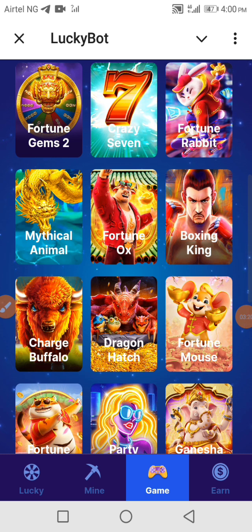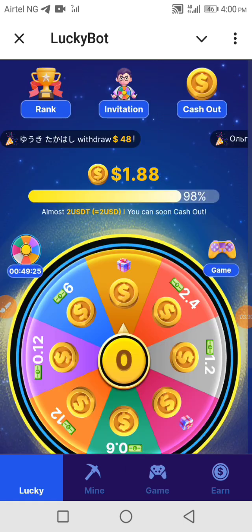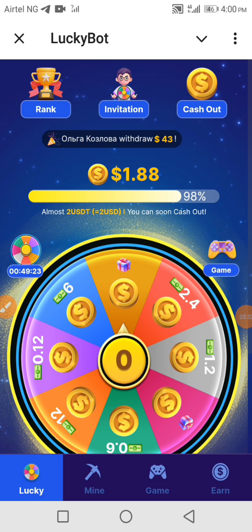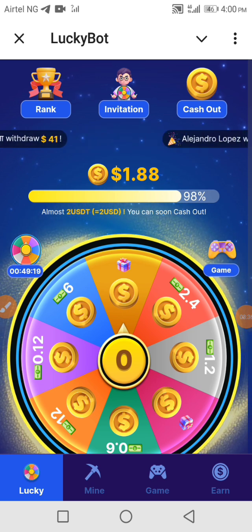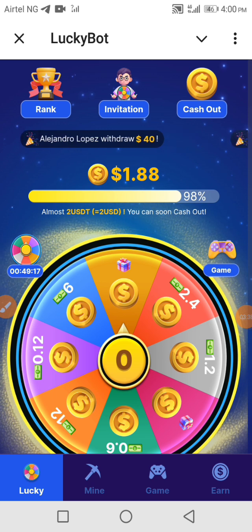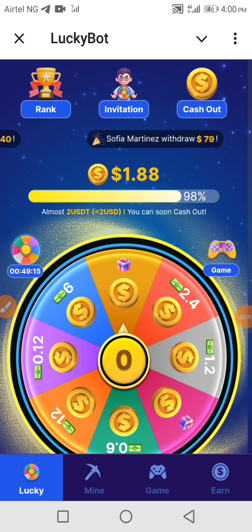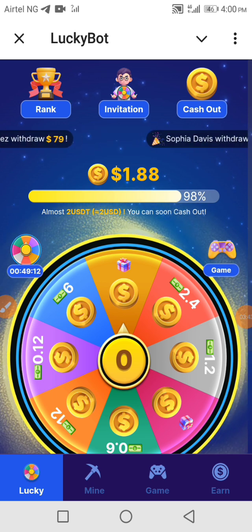So if you win from those games, the money which you earn from that game will be sent to your wallet. And once you reach the minimum amount threshold, you are able to withdraw to your crypto wallet. You can see that the minimum amount to withdraw is 2 USDT. You can see that I have about 1.88 USDT. So once I reach the minimum amount to withdraw, I will be able to withdraw my USDT.